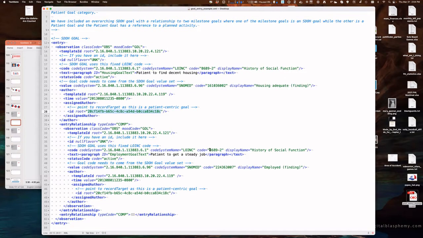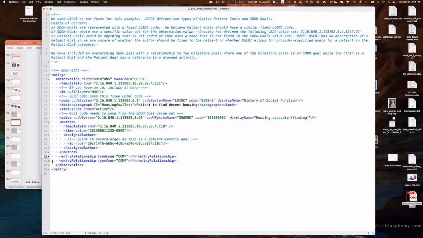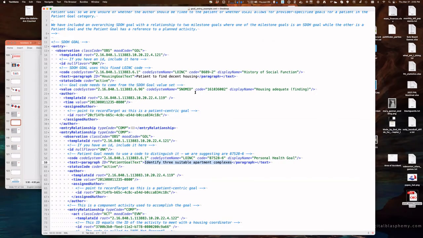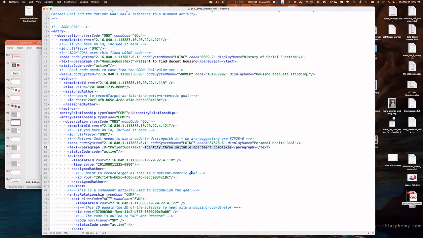But we have another SDOH goal: patient to get a steady job, so employed finding. That's a milestone of that top one. And then we had a second milestone goal, which is not an SDOH, so a personal health goal. That's the code we used. In this case we didn't have a code because it's just text: identify three suitable apartment complexes. Again, because USCDI doesn't have much description, you could use a code here. What we found is that if you used a code that was in the SDOH value set, then it's an SDOH goal. If you used any other code, then it's a personal health goal. That's really all we have as a basis.